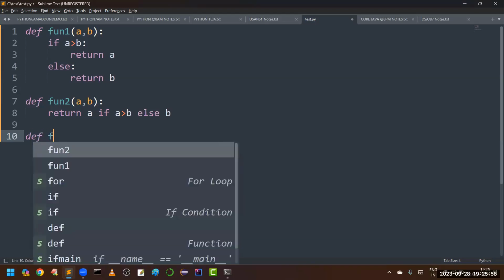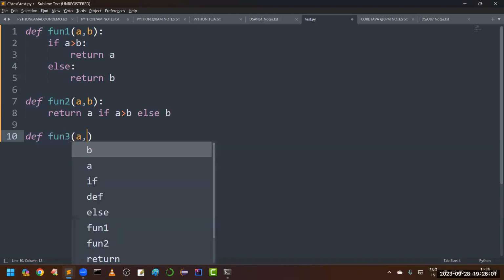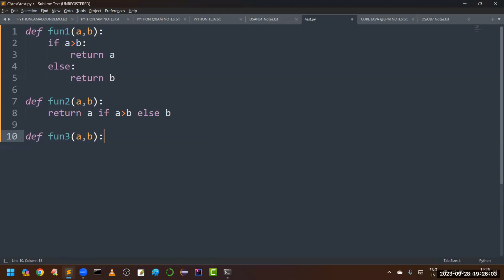And the third approach, I think you know very well, we have a predefined function. By using that, we can do it. What is that predefined function, sir? The max function is there. Just pass two numbers.